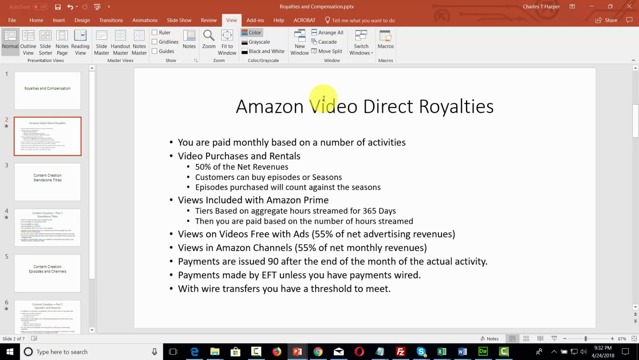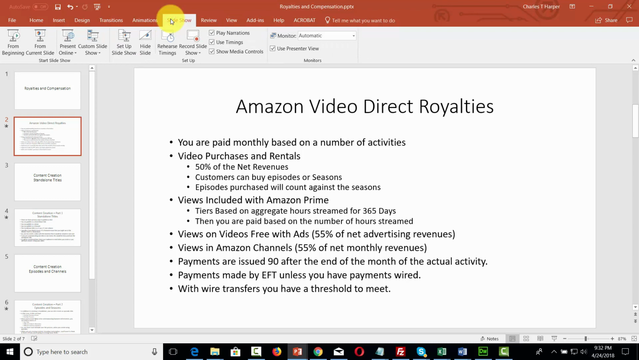And what we're going to do now is go to the Slideshow tab. When we go to the Slideshow tab, we want to make sure that this box is ticked, and that is Use Presenter View. That is going to help us, especially if we have two monitors. So we're going to go to the slide that we're going to start narrating. In this case, we're going to assume that this slide, the one on Amazon Video Direct Royalties, is the one that we're going to be narrating in our actual video.